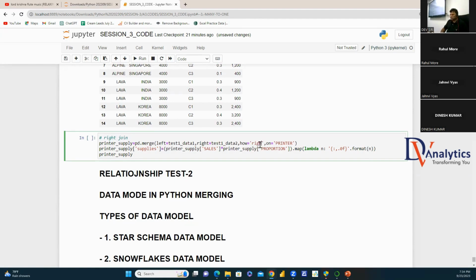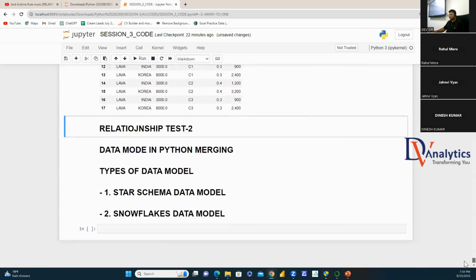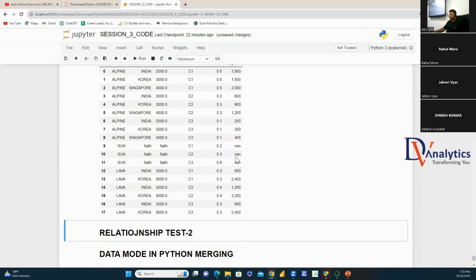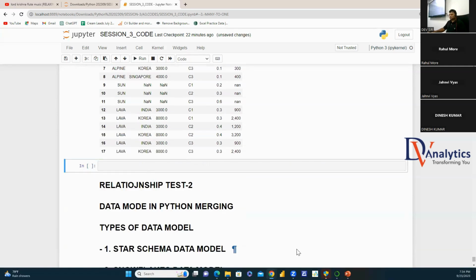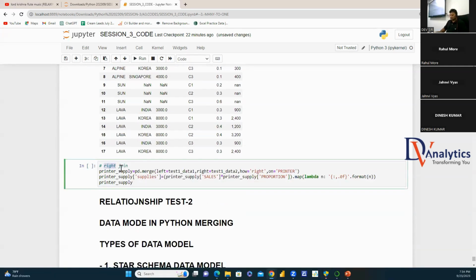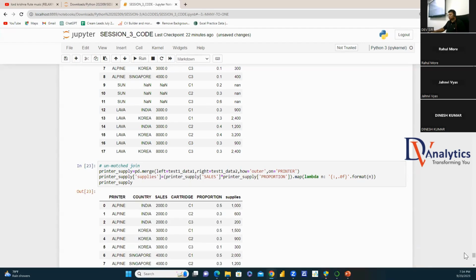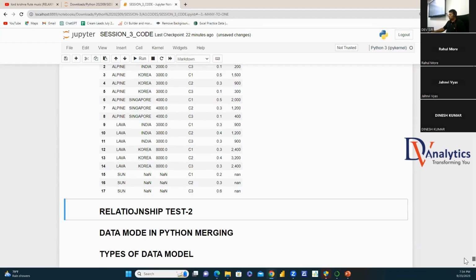Right? So if you say right join, how many records are coming? Is it coming 18? Yes or no? For this category, there is no country and the sales, right? Now, how to go for unmatched join? What will we do here? So how to get this unmatched? You have to use outer, right? Now, once you run this outer, this output is coming like this. So how many records are coming? 18 records, right?